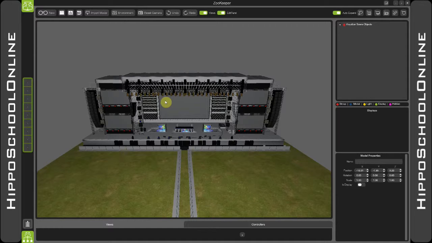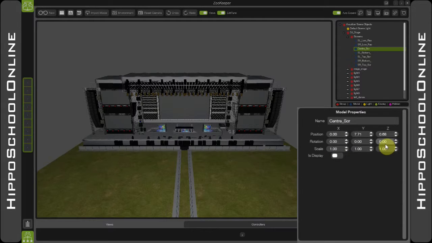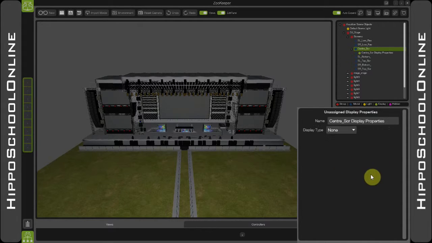To map video onto each scenic element, simply select it with your mouse, scroll to the Model Properties section in the bottom right-hand corner, enable it, choose a display type: UV display, LED wall, or two projection map types, which I'll come to later.